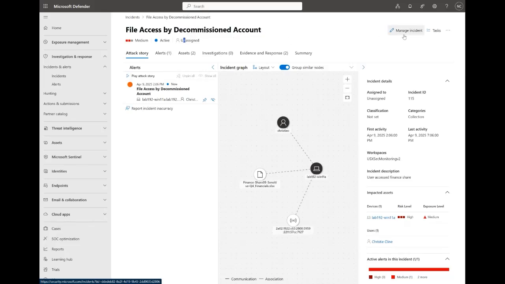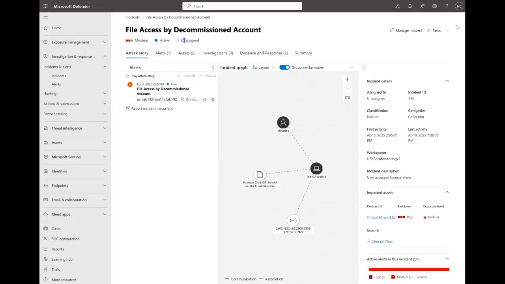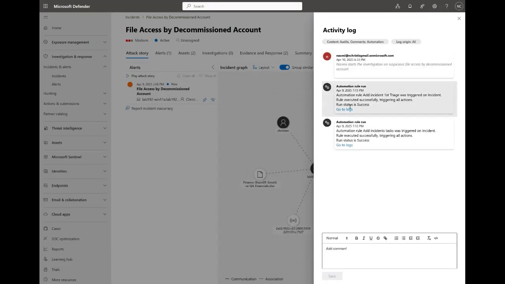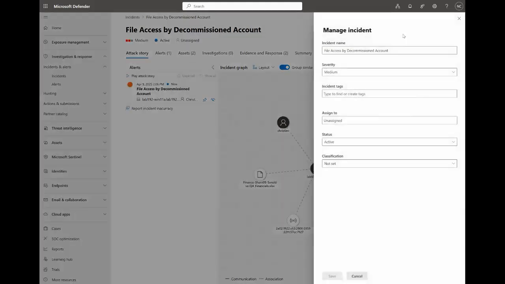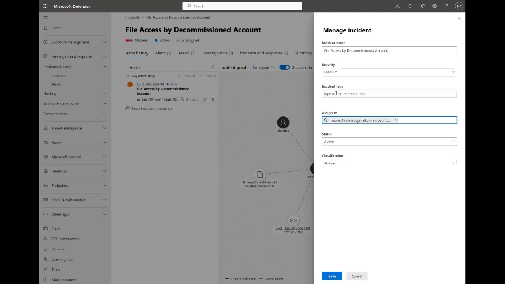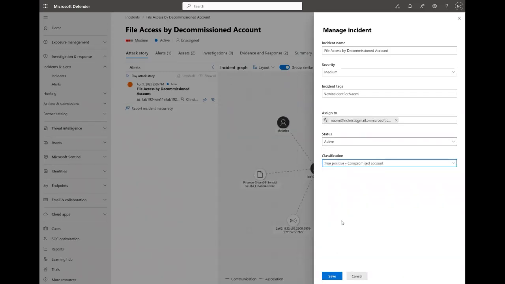So let's actually first start with adding a comment to our incident so that we know that we will be starting investigations. So now it starts the investigations on this suspicious file accessed by a decommissioned user. And let's also immediately first assign the incident to me. This is not new, but I just want to do the first few steps. And let's also add a tag, new incident for Naomi, and let's set a classification. So classification is compromised account, probably.